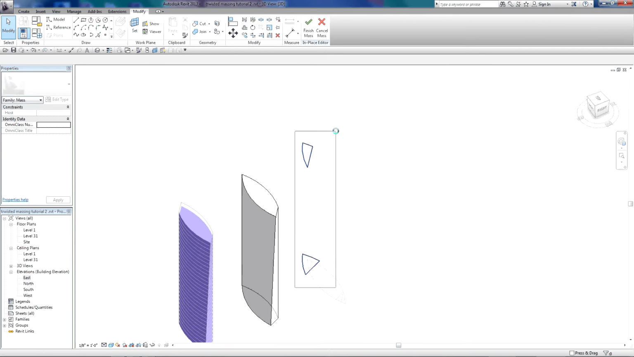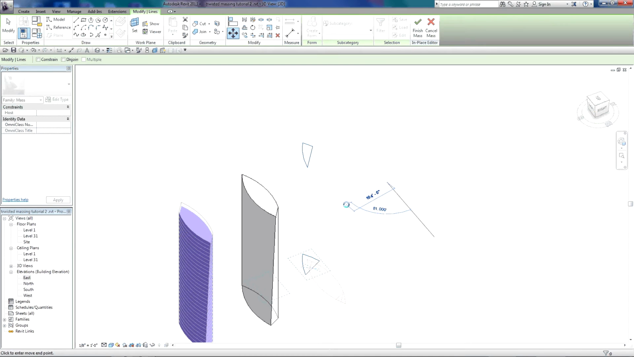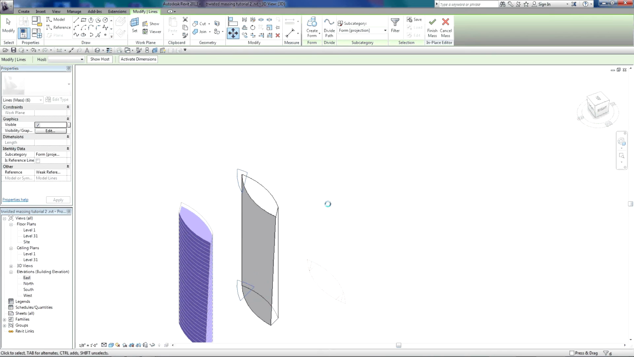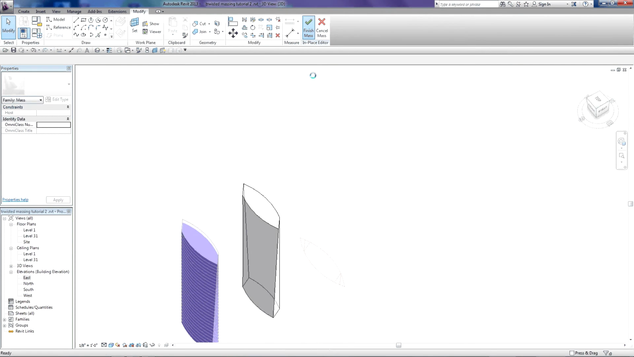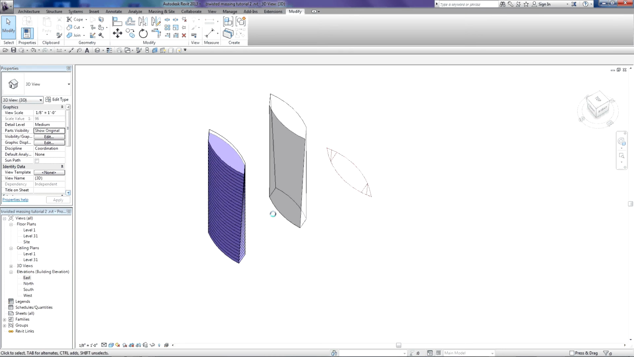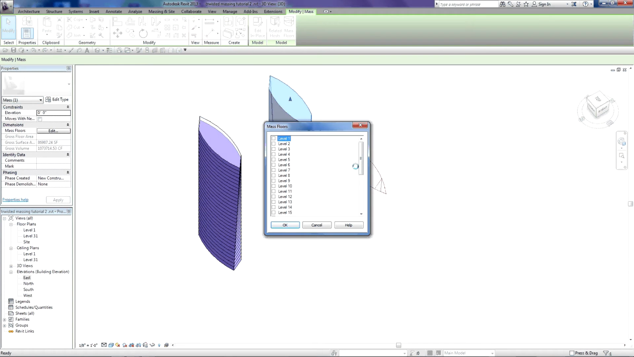So I'll grab the two sets of model lines, the two loops, and I'll move them down coincident with my model, and then I'll create a void form. And you'll see that automatically cuts through because it's actually created there. Now I'm going to finish the mass, and you see it looks exactly like the other one, and cut through it with mass levels.